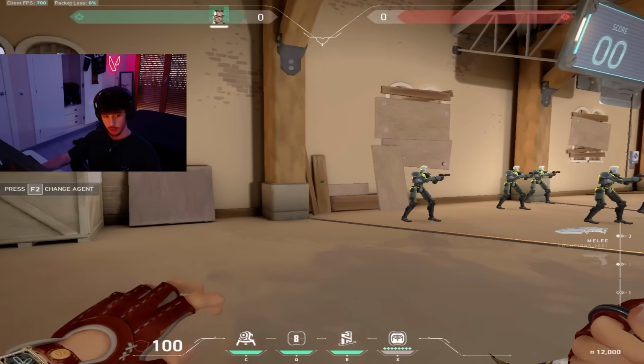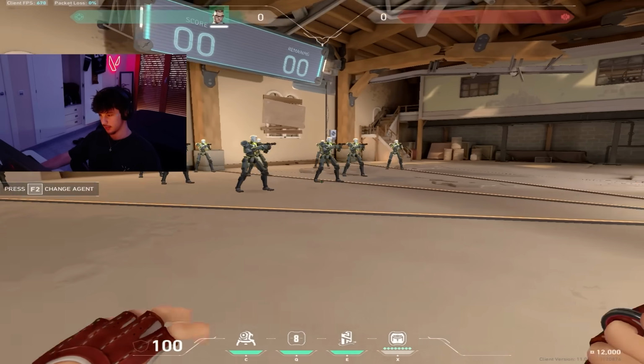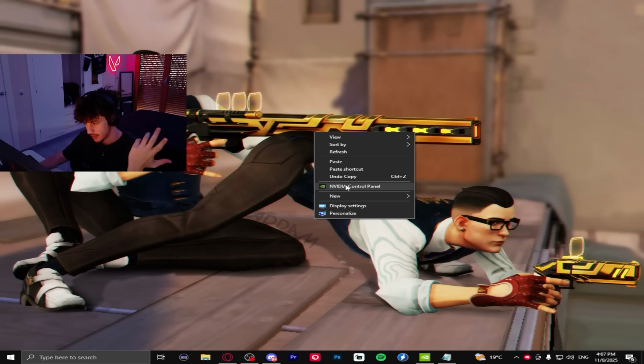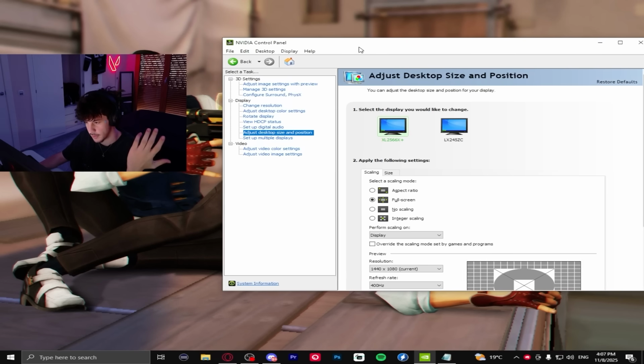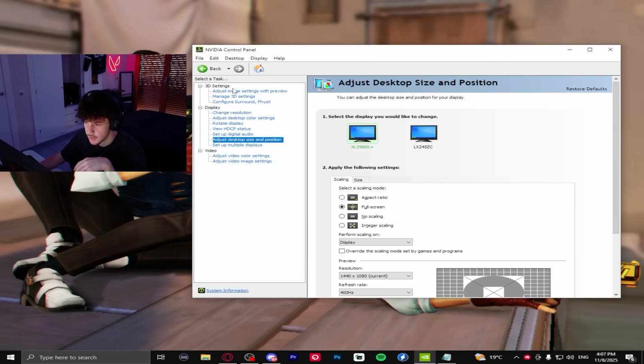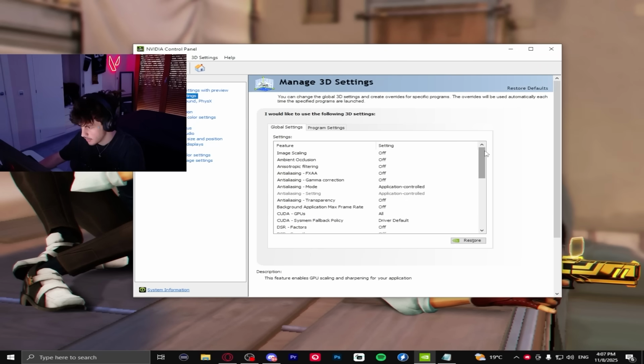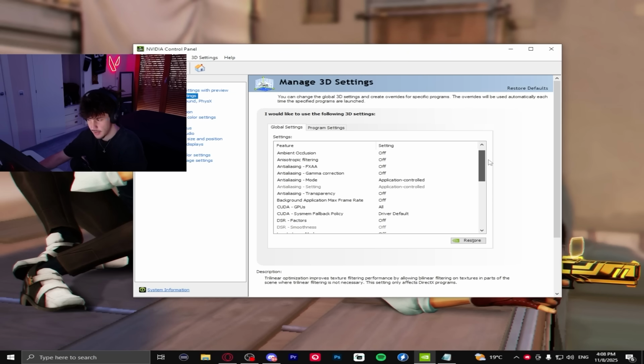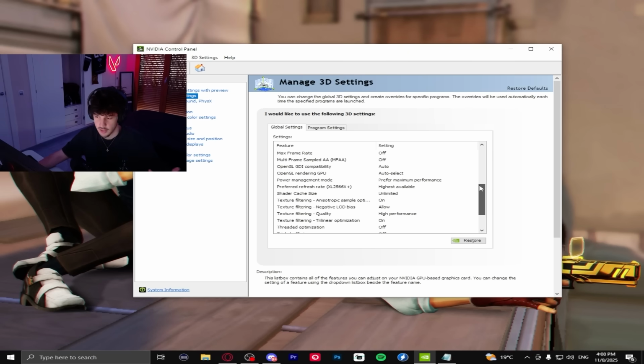And now that we're done with Valorant, let's go over my Windows settings. For Windows or Nvidia settings, just open up the control panel, and then let's go over the 3D settings. You can just go ahead and copy everything here, which would be majority just off, off, off, off, off. I pretty much have everything on performance or off, just because I do want to get the most out of my PC.